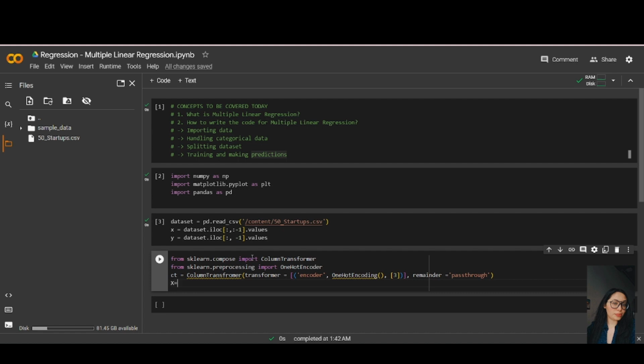Declare an array and store it in variable X: X equals fit_transform X.